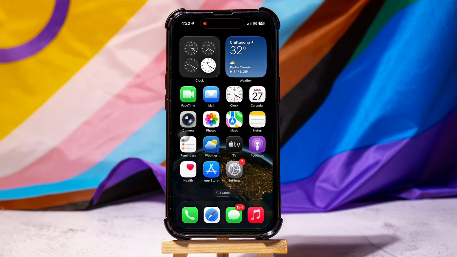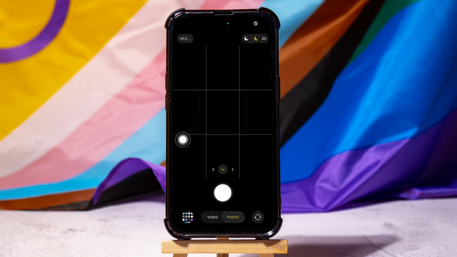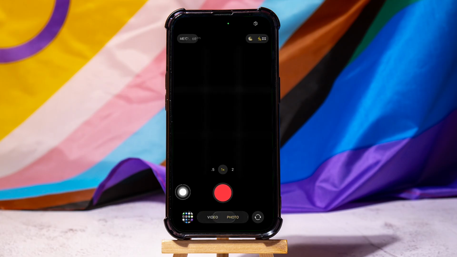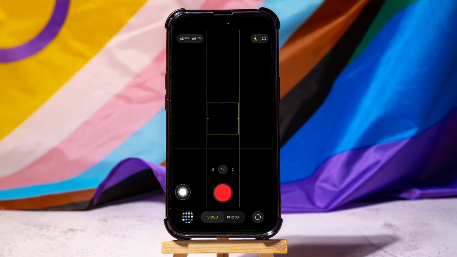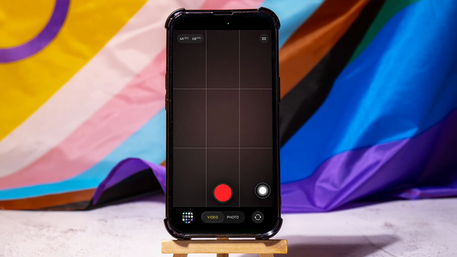How to record selfie video on iPhone. To get started, first of all go ahead and open up the camera application on your phone. Over here, switch to video mode from the bottom panel for capturing video. Then, tap on the rotation arrows icon at the bottom right to switch to the front camera.